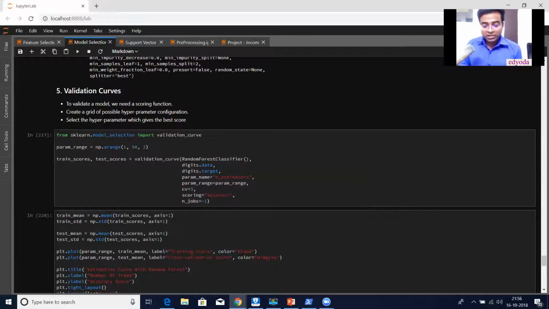This is the model it's taking. This is the training data. This is the target data. This is the parameter that we are interested in, say n_estimators. And this is the range of values for the estimators: 1, 3, 5, 7. Followed by that, we have cv equal to 3. This is the cross validation.